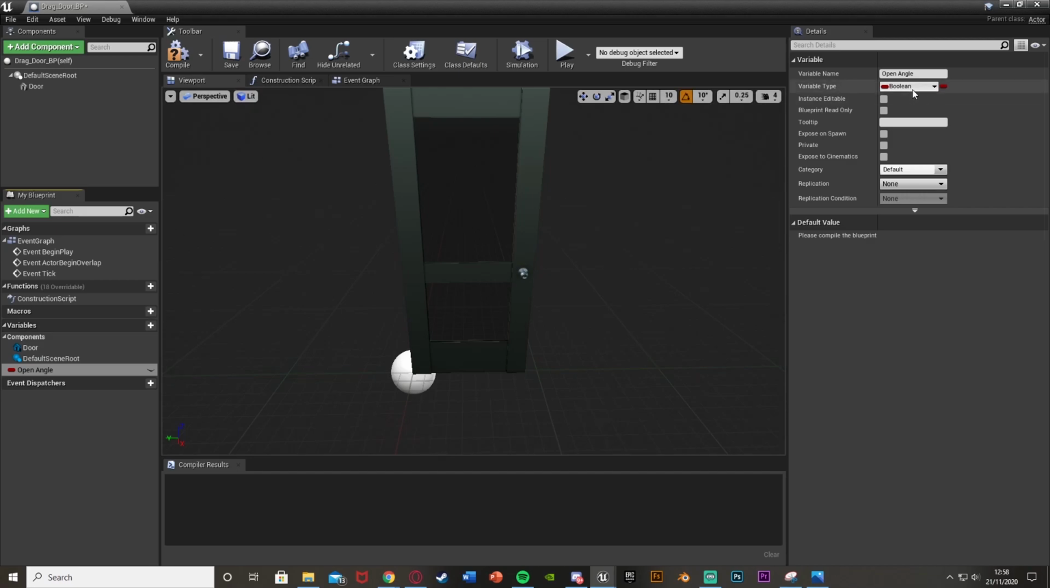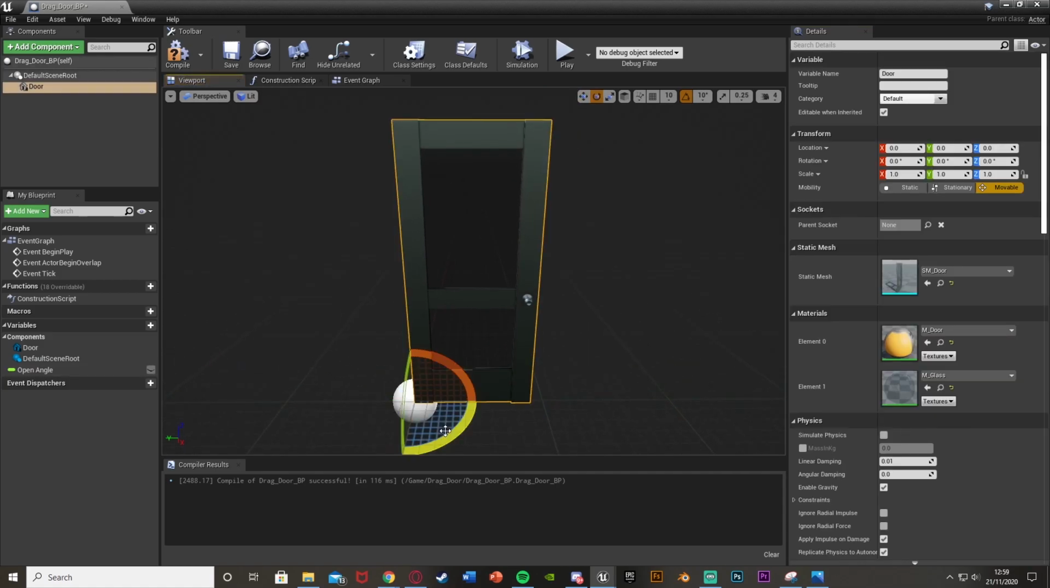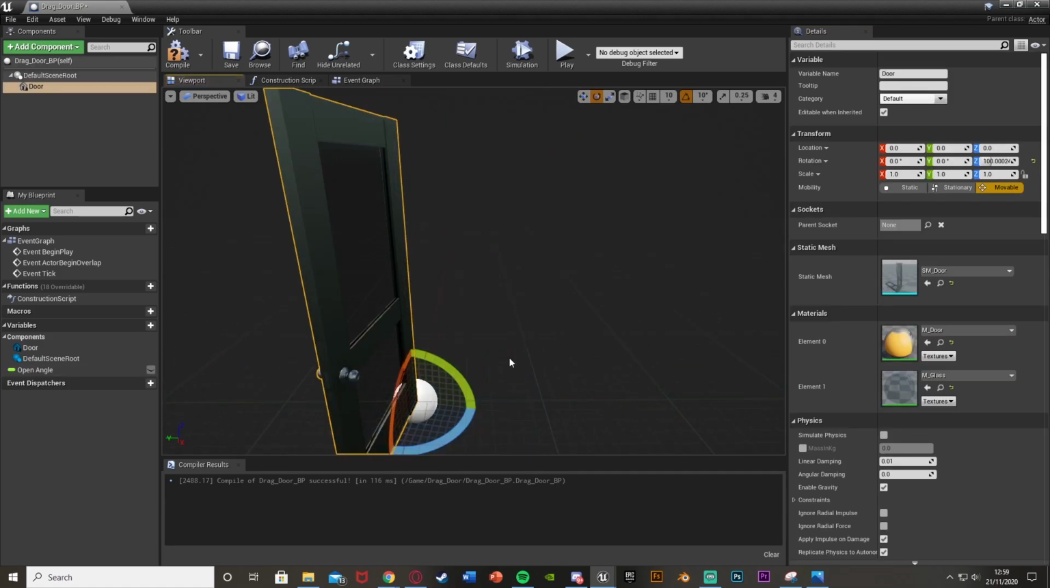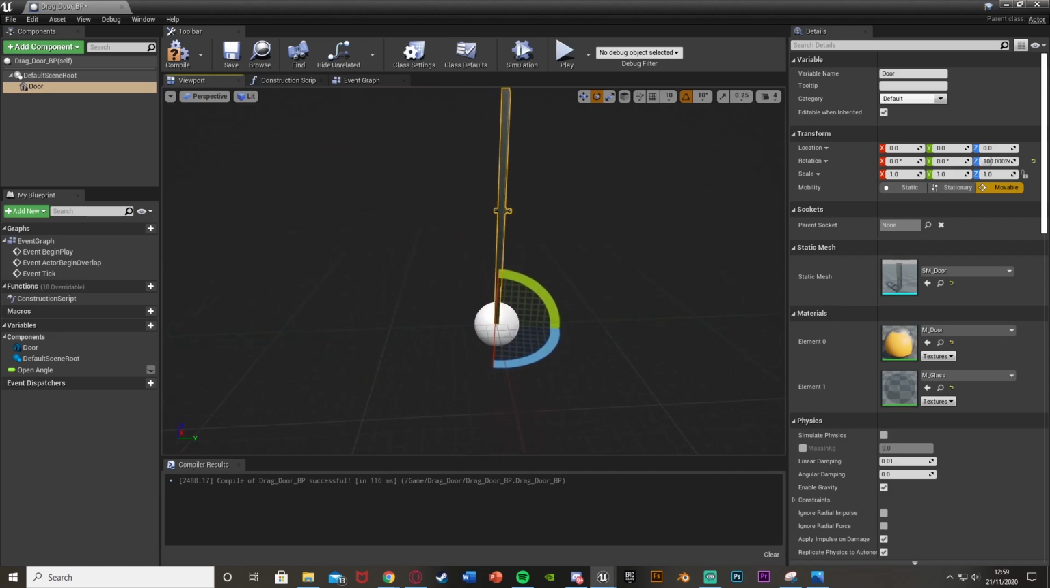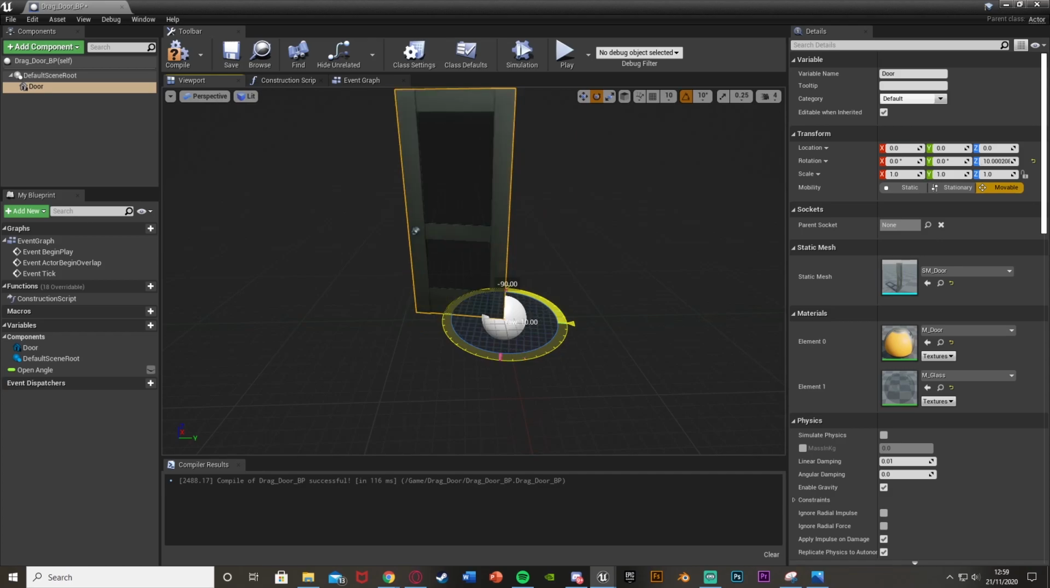Once you've made that, we're going to change it from a boolean to a float, compile, so we can change the default value, and then I'm going to set this to 100. You can set this to whatever you like, but I'm setting it to 100 because this is how far I want it to be. So I want that to be the maximum open angle, and then obviously it will be that as well for minus 100, but you can choose whatever you like. I'm just using 100.